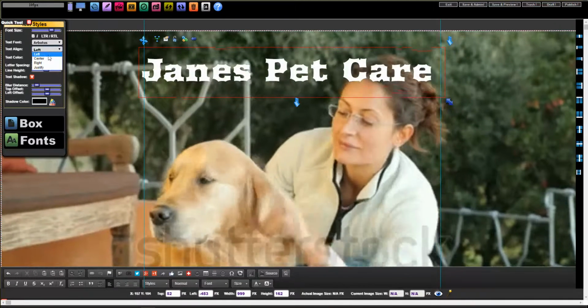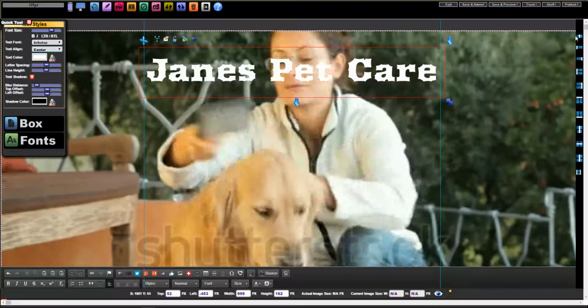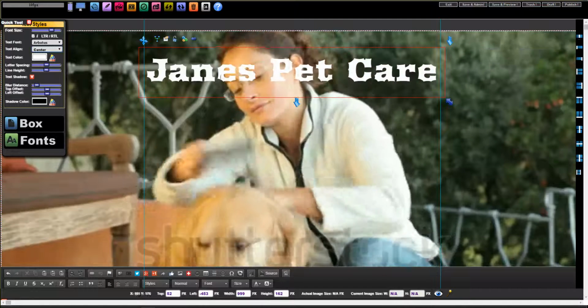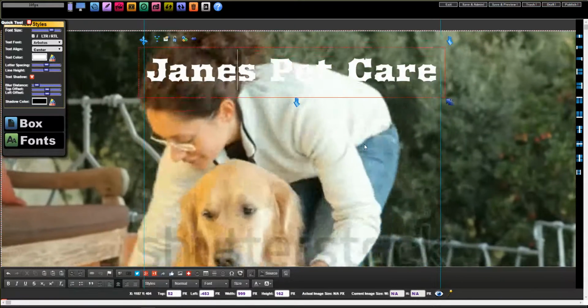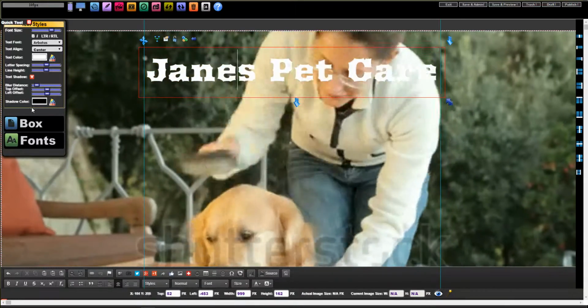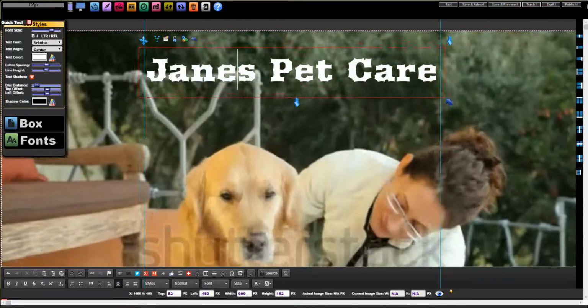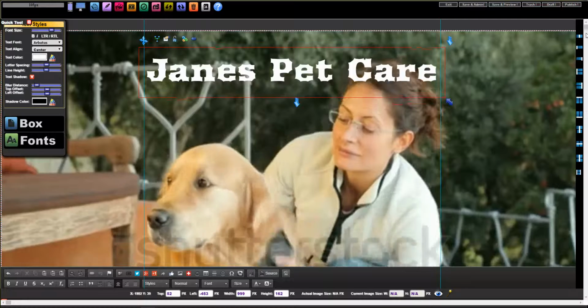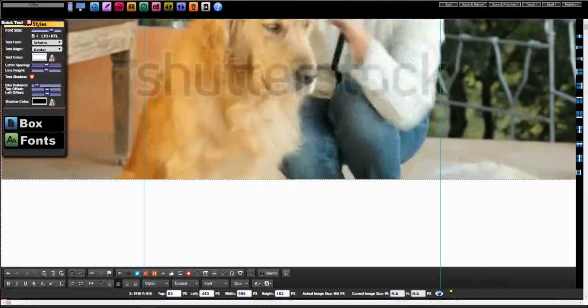And I'm going to center this. If you're centering, use the center tool right here, and then center your text, and now just place the text right in the center of the page. Okay, scrolling down.